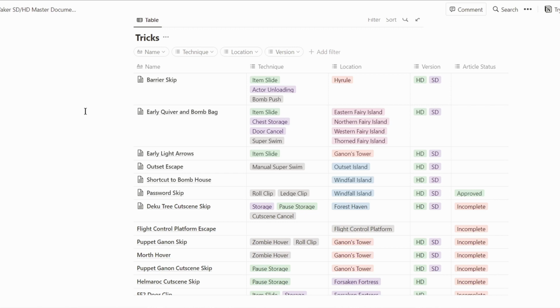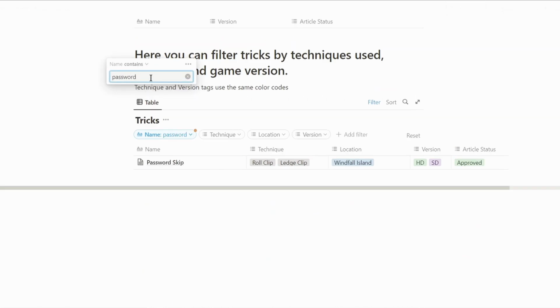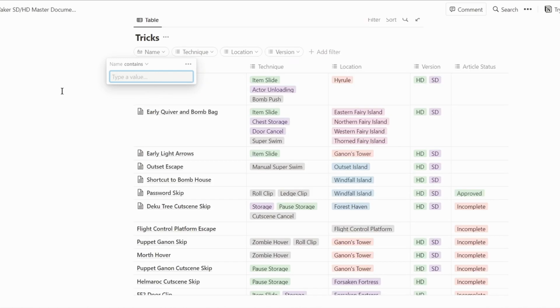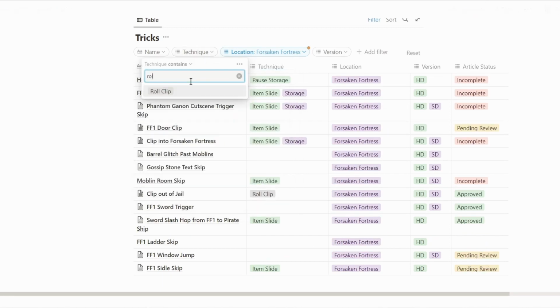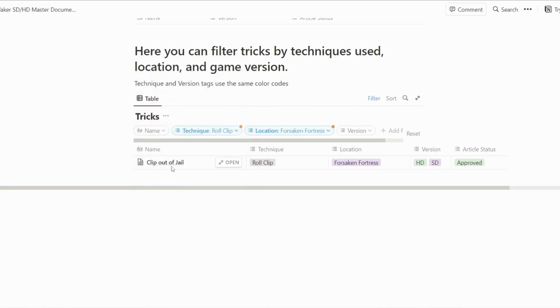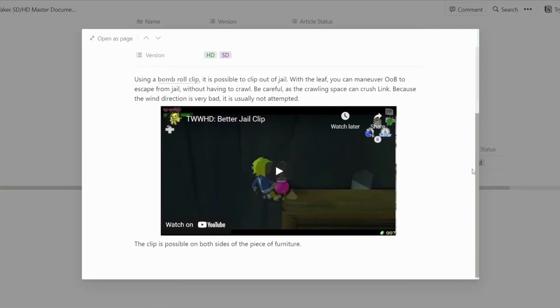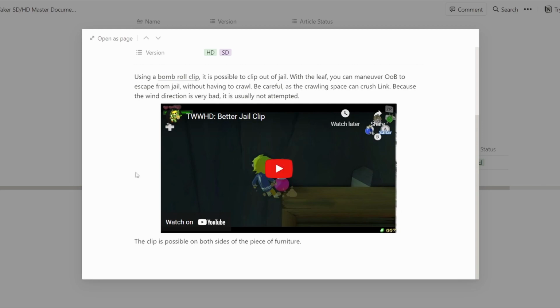Let's say I want to clip out of the jail in Forsaken Fortress, but I'm not sure what the trick is called. Here's a row of filters, which lets you filter tags by technique, location, and game version. You can also search for the trick directly here. So let's find the jail trick. I know it takes place in Forsaken Fortress, and let's say I already know that a roll clip is involved. Boom, there it is. This way of filtering will be very useful whenever this list gets super long.